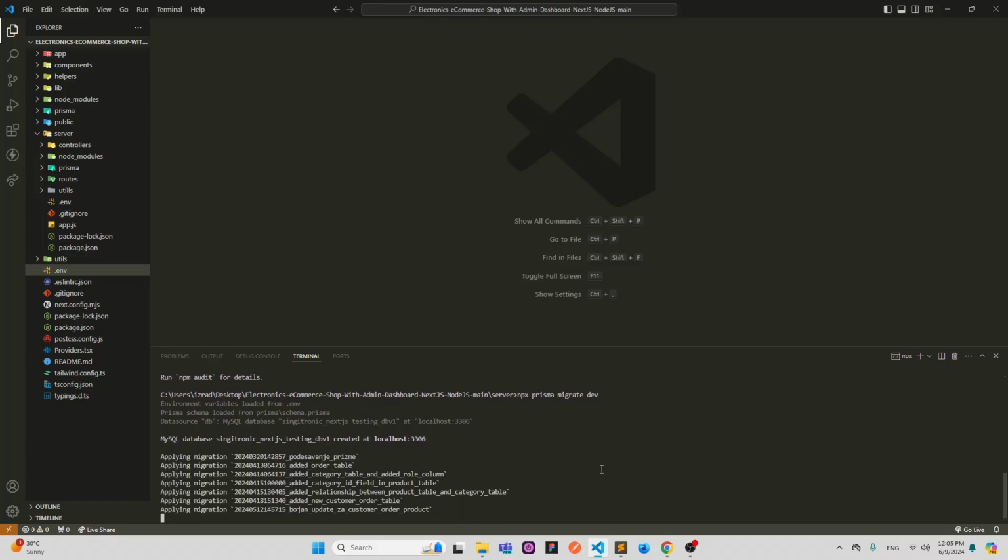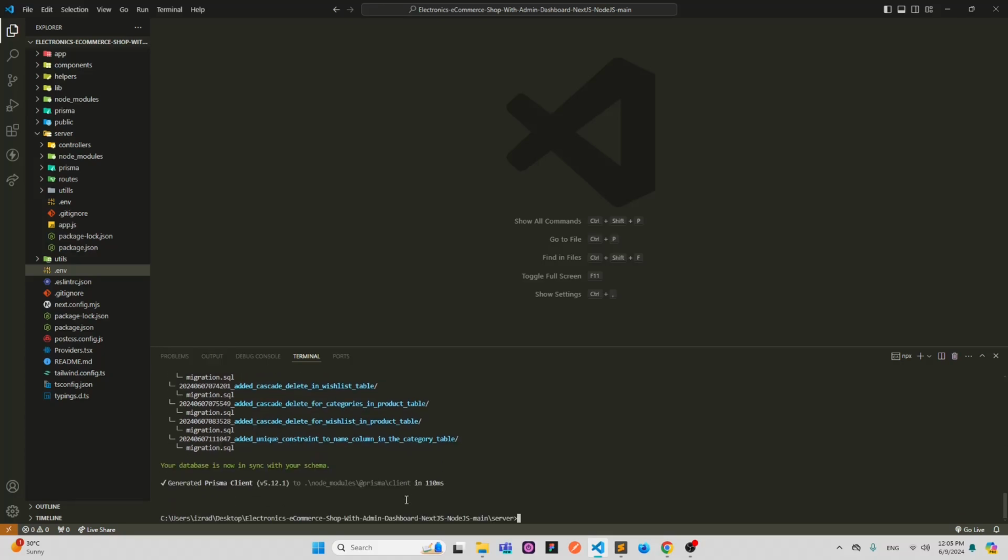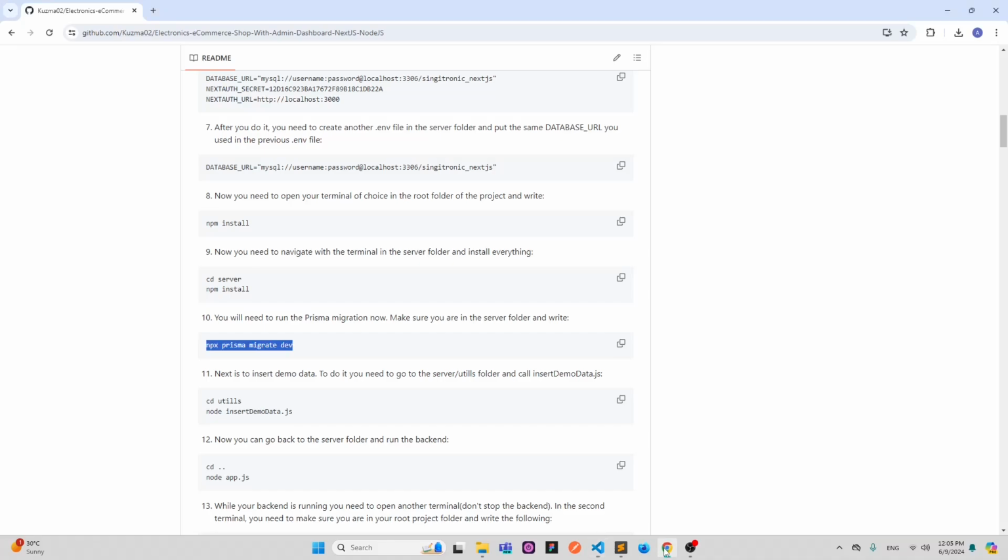Okay, it is creating the database and applying migrations, and it looks excellent. That's it. And now next is to insert demo data. To do it, you need to go to the server, then the utils folder and call insert demo data.